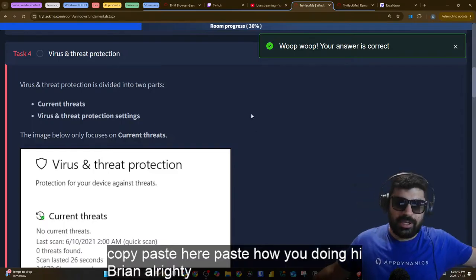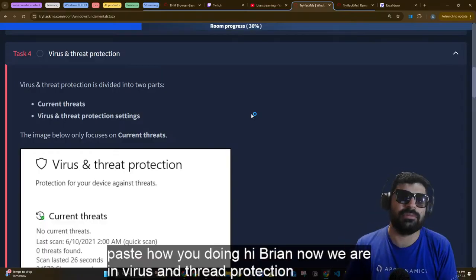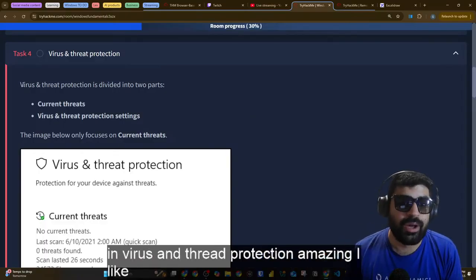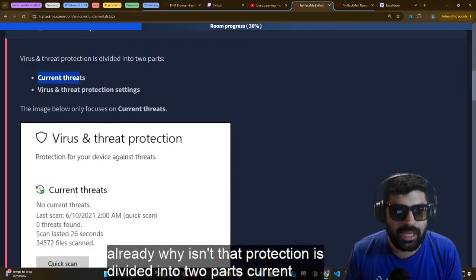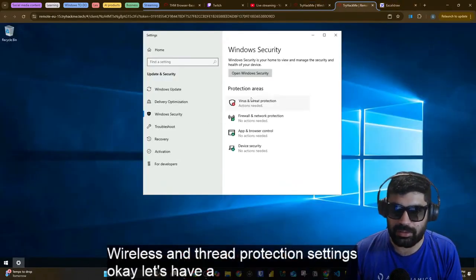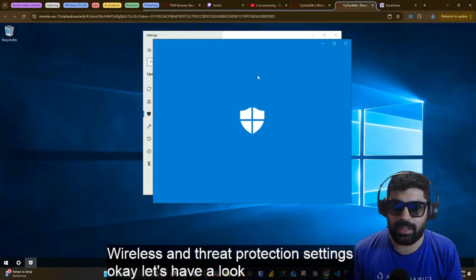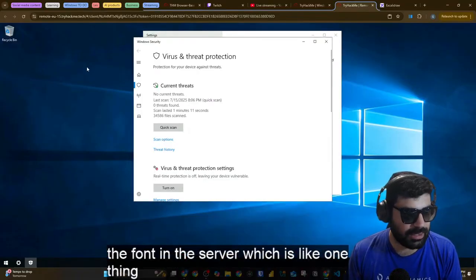Alrighty. Now we are in virus and threat protection. Amazing. I like this task already. Virus and threat protection is divided into two parts: current threats, and virus and threat protection settings. Okay, let's have a look. I can't increase the font in this server, which is one thing I really hate.